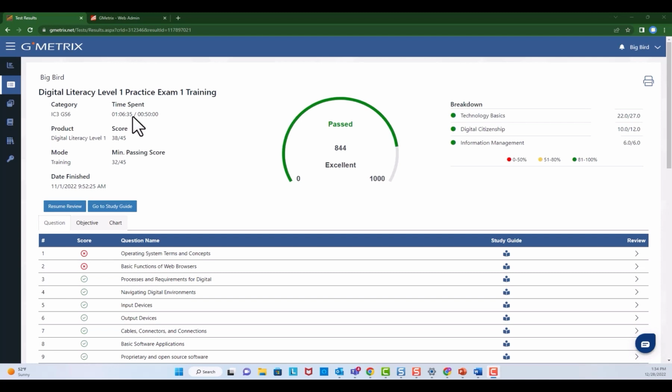Also on the score report, there will be encouragement regardless of the score. So whether you pass or fail, you will be told that, and you will receive encouragement.